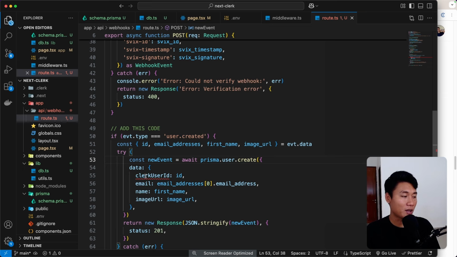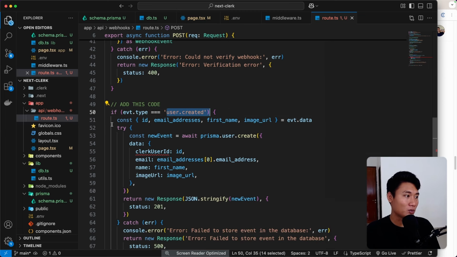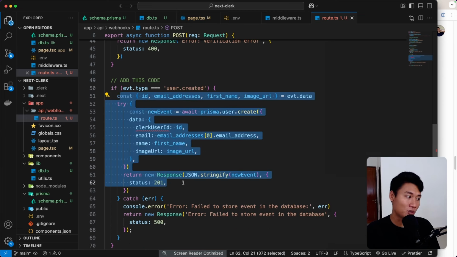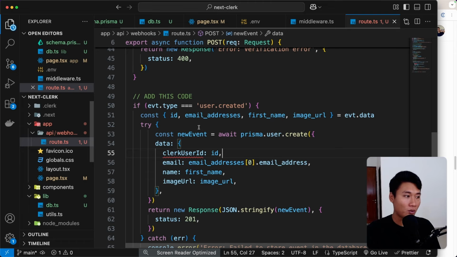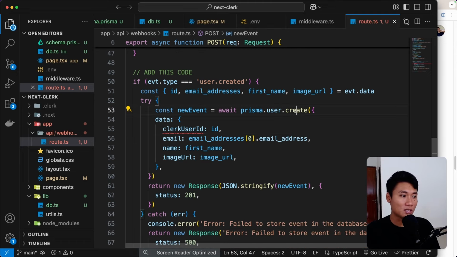As you can see, basically if the event here fires, which is the event.type user.created, it's going to run this try and catch. So inside a try, as you can see, I create a new event. This is going to be an await for the prisma.user.create. So basically, I run the prisma.user.create, and then we're adding the new data right here.